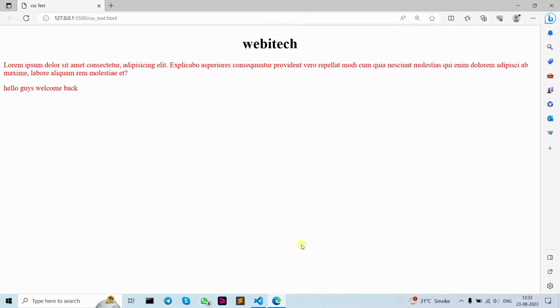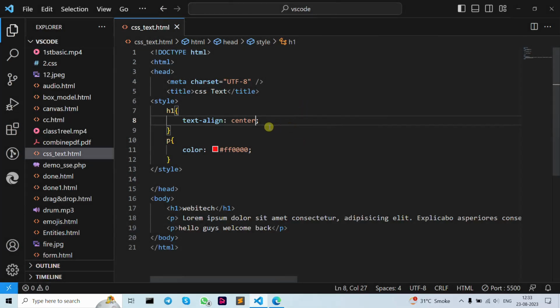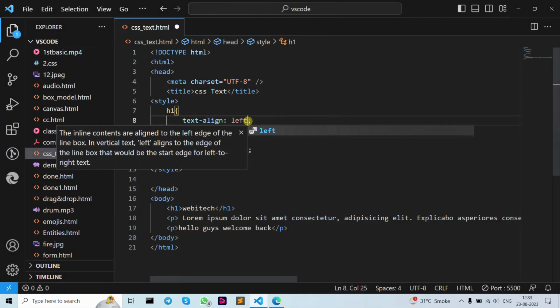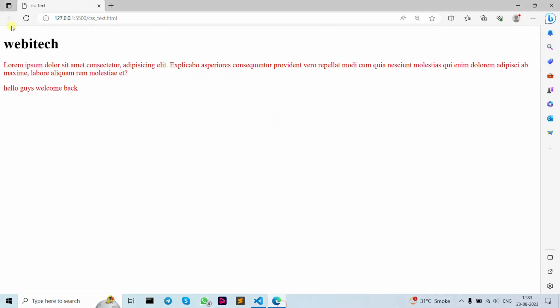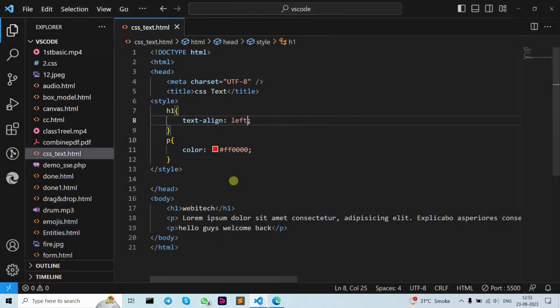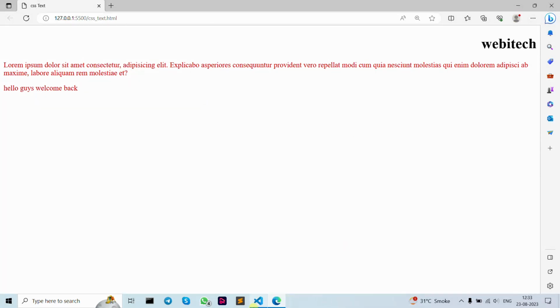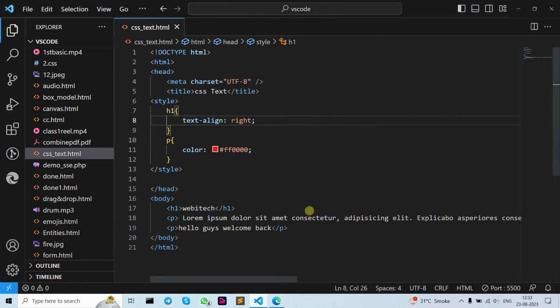As you can see, it's in center mode. You can also do that with left and right. As you can see, it's in left mode right now. And if you write right, then it's right. So that is how text alignment works.